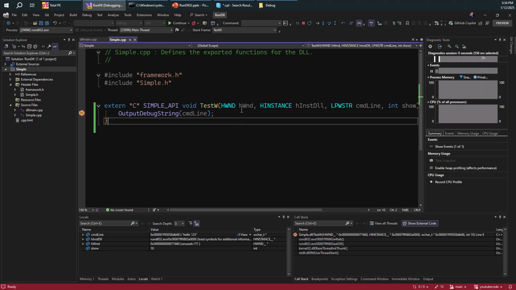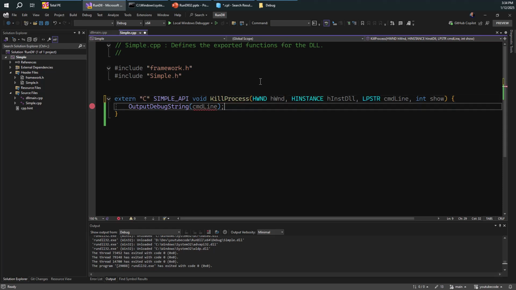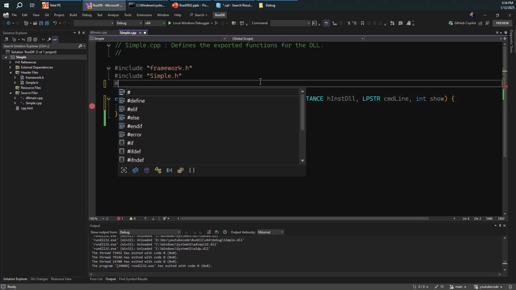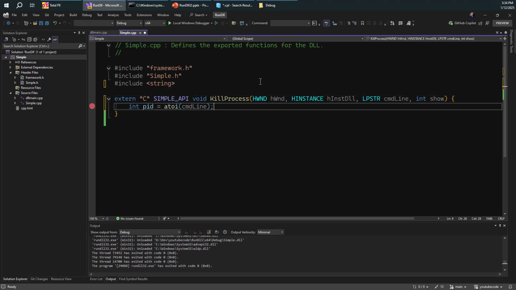So it all seems to work just fine. We can invoke this test function. So let's do something which is perhaps marginally useful here. Let's create something that allows us to terminate a process. So let's call that something like kill process. I'm going to use the ASCII version. That's going to be good enough. Let me just grab here because I'm going to assume that the command line is a process ID. So let's go ahead and grab this process ID using the simple atoi function by providing the command line here like so. And atoi might not be supported. We need to add something here to make it available, like string is going to be good enough.